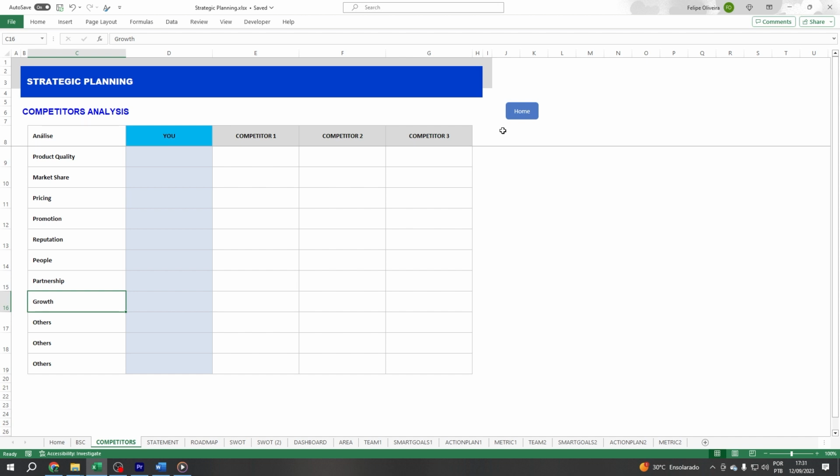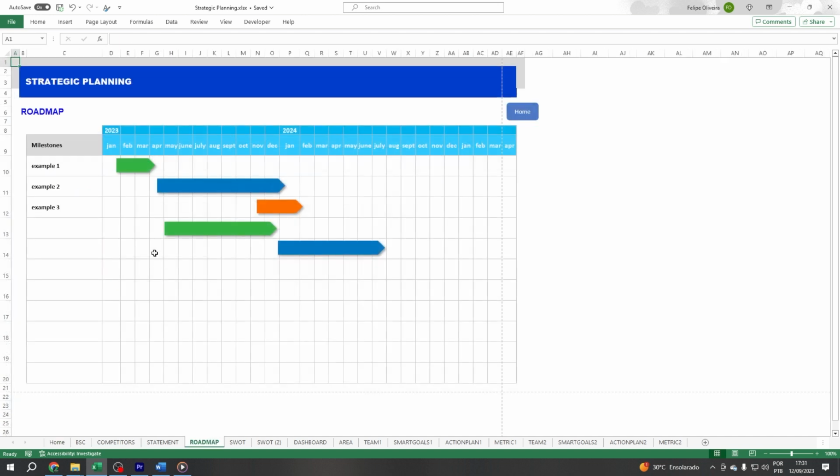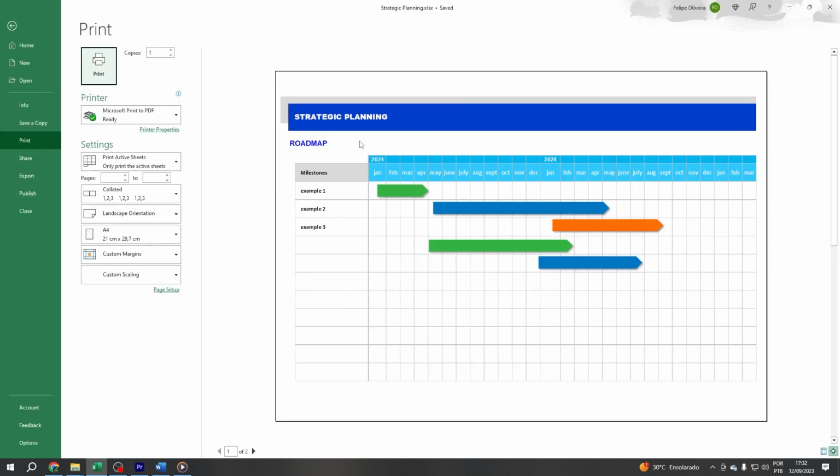So going back here after going through a competition analysis, I also have the roadmap option. So there are some points that I want to highlight in some milestones in my strategic planning project. And if you wanted to see that on a roadmap format, then we can list here which are those milestones and how I can add this bar and just move it and drag it from the beginning to the end. That way, you can see the data in a more graphic way. That is also ready to be printed.